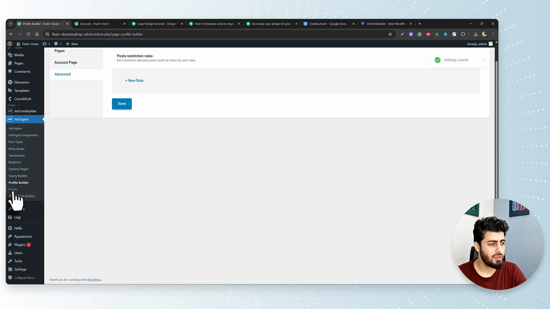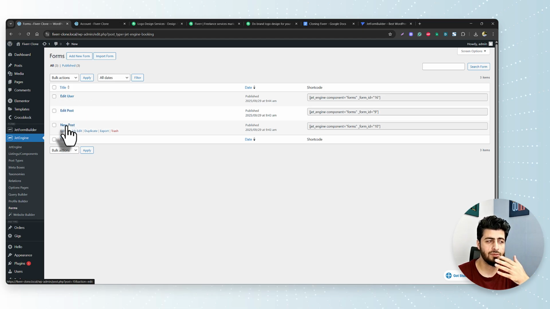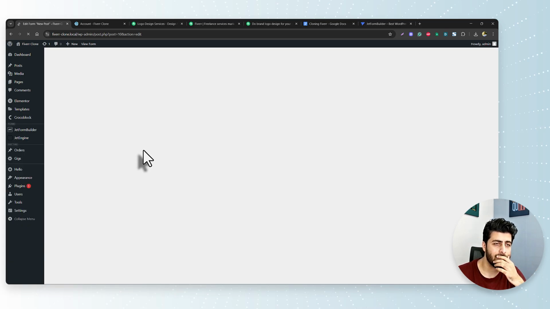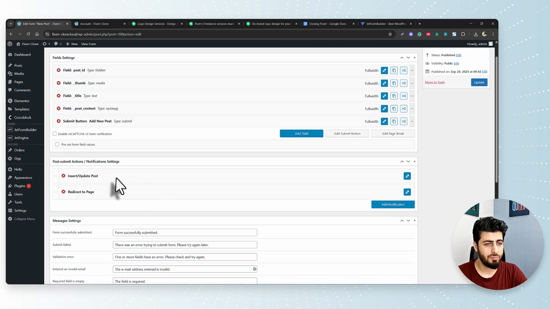So now the focus here is that I'll show you the forms as well, and then we will go ahead and create our forms inside the JetFormBuilder. Now here we have 3 forms, and those 3 forms are edit user, edit post, and new post. So these forms are sort of by default. If I click on edit, and these are from the legacy JetEngine form builder, that's not inside the new one, which is the JetFormBuilder. Now here you can see post ID, that's a heading field, thumbnail, and everything, and you can also see what are the post actions and everything.